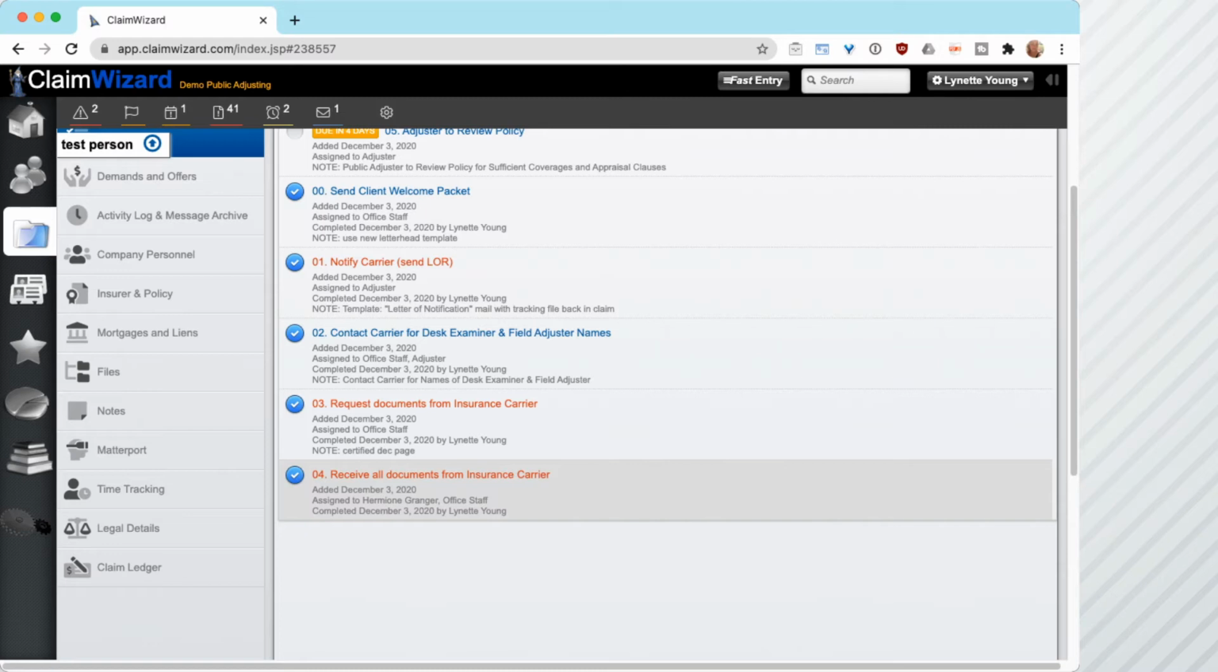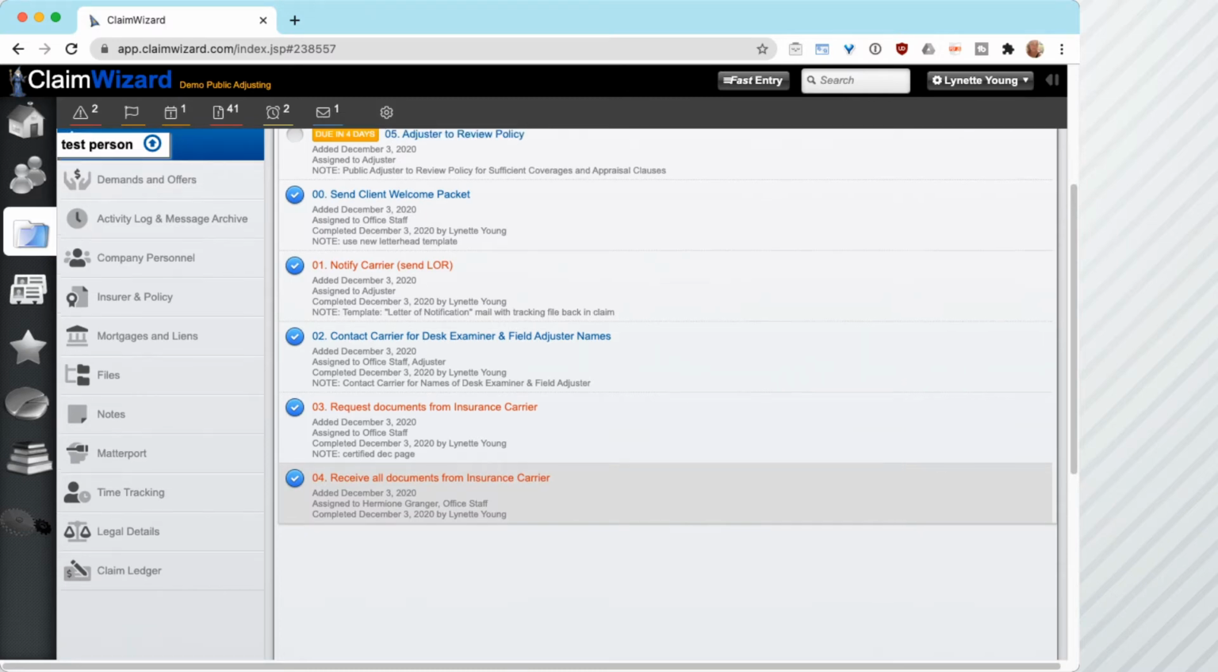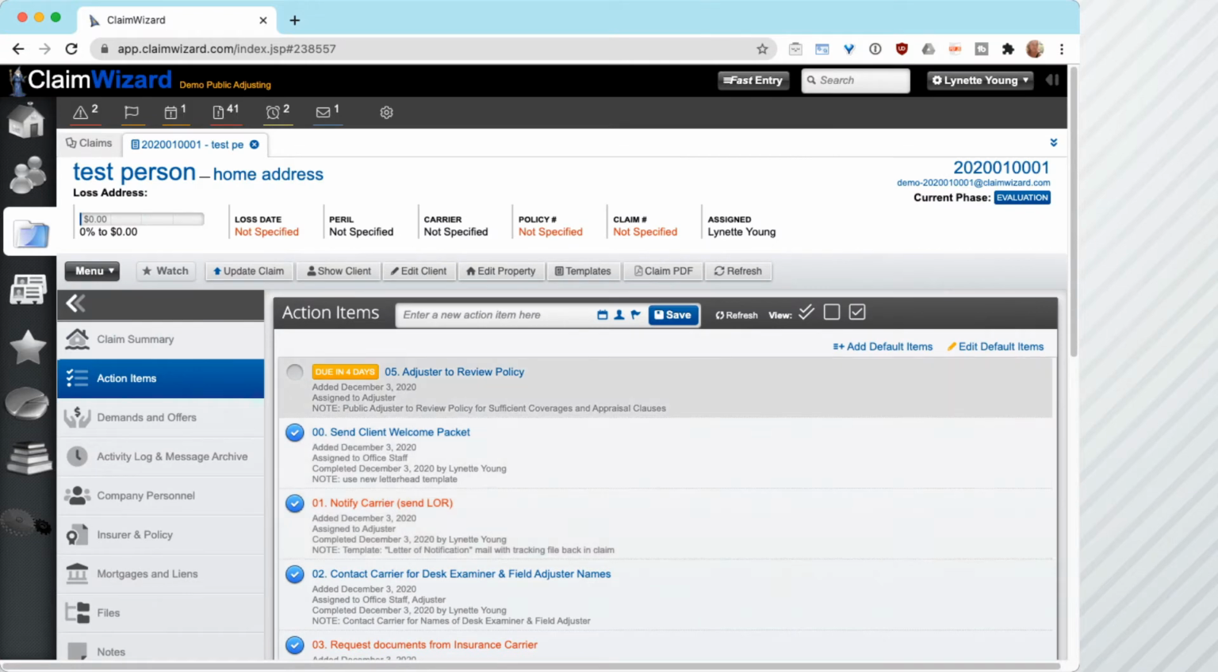So if the office staff gets this and takes it and files the document along in the claim, and she clicks yes, the very next thing, she doesn't have to call the adjuster to say, hey, the policy is uploaded into ClaimWizard, in the policies folder, whatever your standard is. But now this is automatically going to populate in their ClaimWizard on their phone to say, hey, adjuster, now you have to go review this policy to make sure that the policyholder has sufficient coverages, etc., etc.